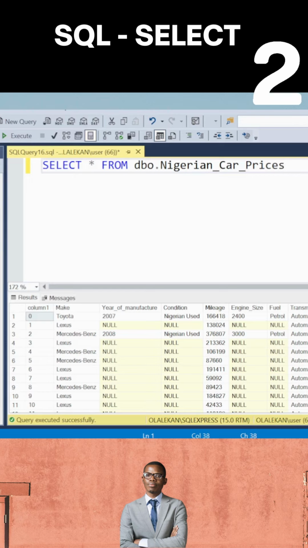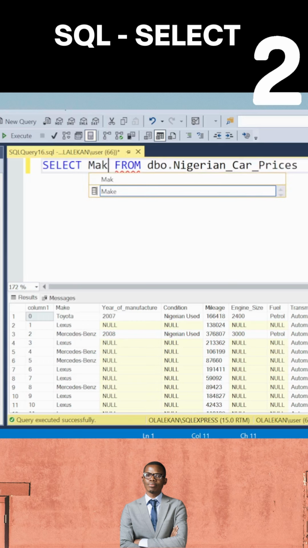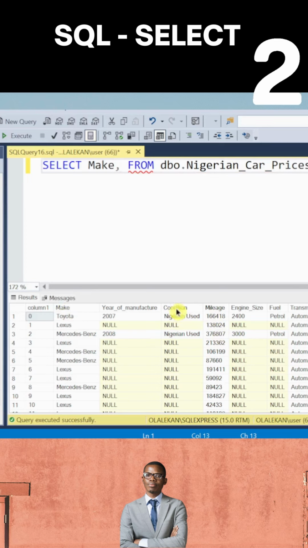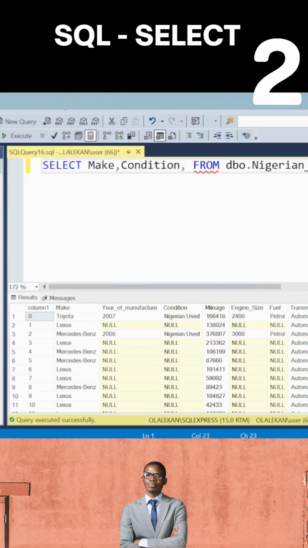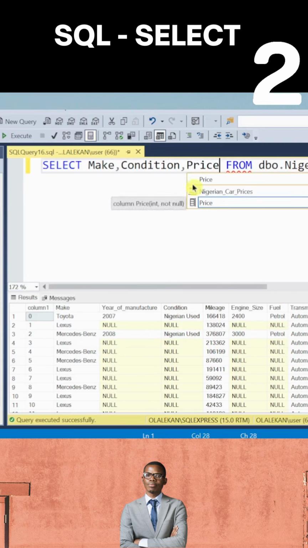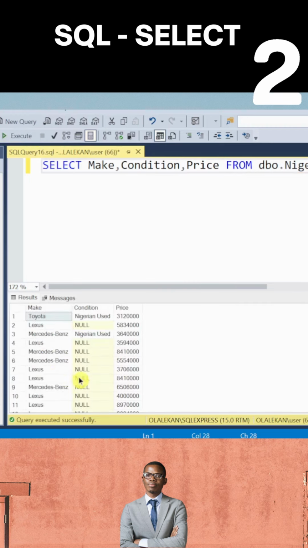If I switch back here now and I remove the asterisk and I look at the columns that I have here, I have make column here, right? If I put comma there, maybe I want to see condition of the vehicle, and I also put comma, I want to see the price, and I write price here. You see, I've mentioned the 3 columns that I want to see when I execute this query. So if I execute this query now, look at it, I now have 3 columns, not 10 columns again, just 3 columns that I ask my query to fetch from my database.